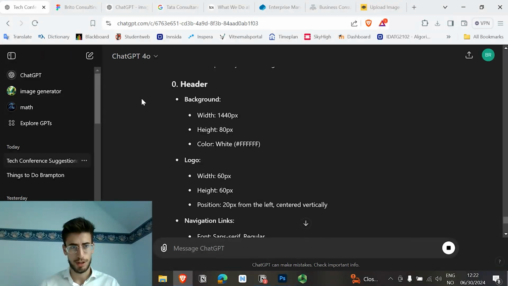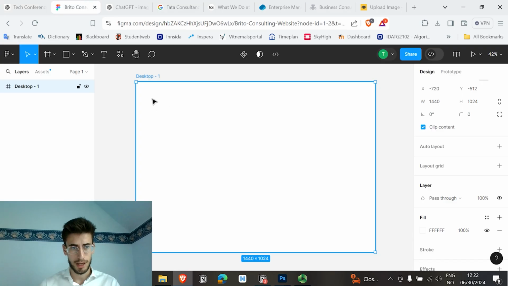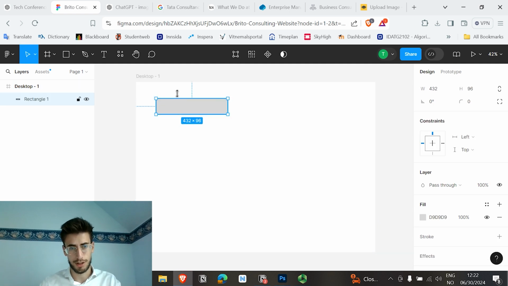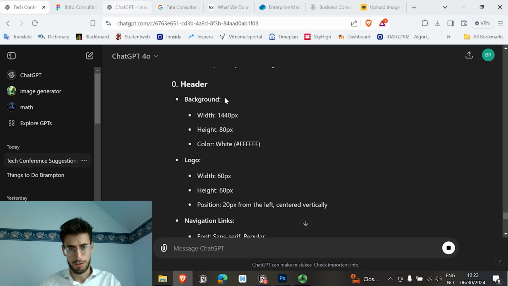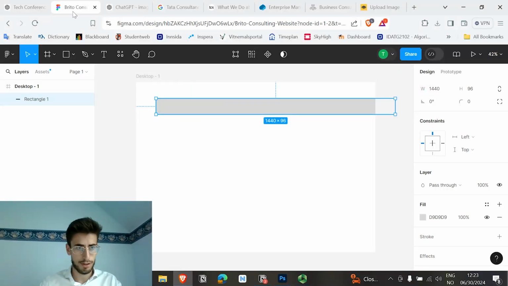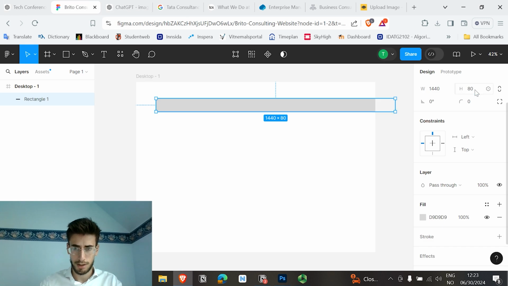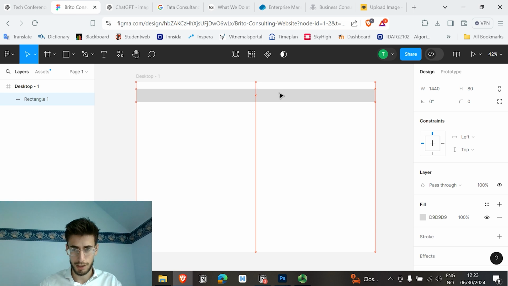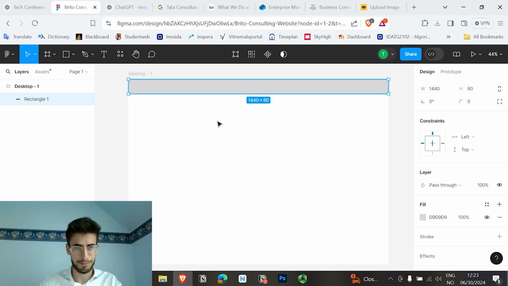So what we do is we go here and you click here on rectangle, or you can just click on the R key and just do something simple like this. And you use the correct width, which is 1440 on the width here, so 1440 like this. And then the height, which is 80. And then you just take it, drag it so it's correctly, and place it right at the top like this.